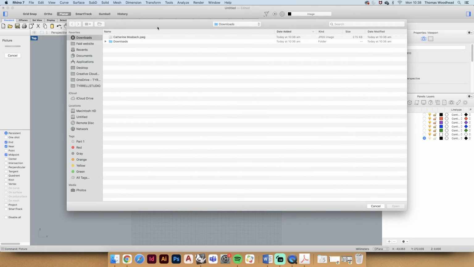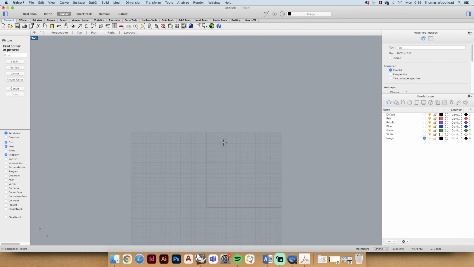Then it's going to open up your downloads folder or whichever folder you want to use. For this, I've just put the image into my downloads folder. So I'm just going to select that image there and go open. Then it's going to ask me to draw the first corner of the picture.